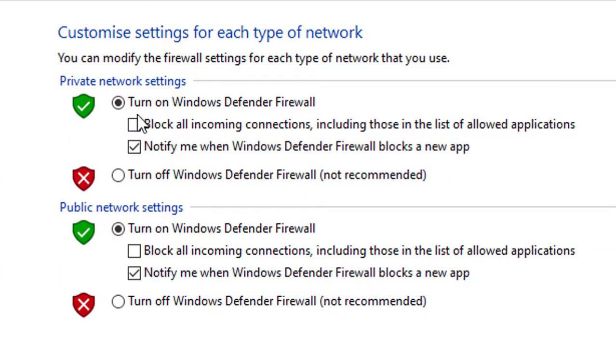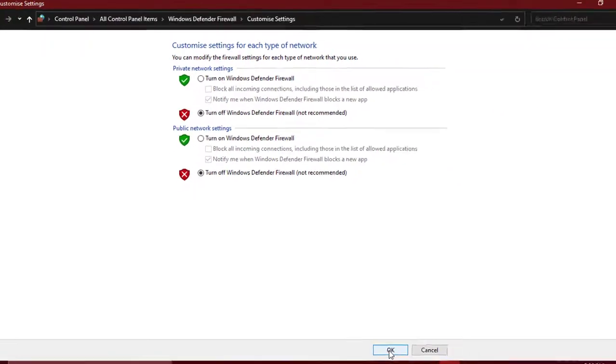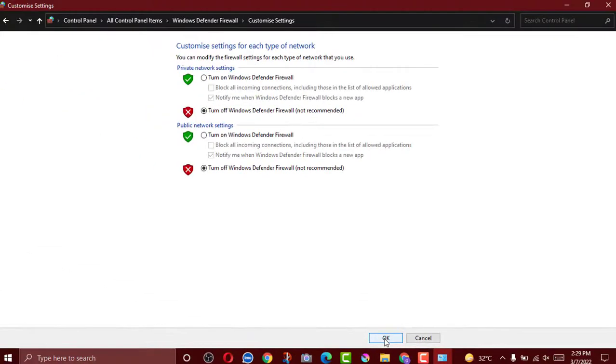Right now you can see my Defender is turned on. If I want to turn it off on a private network or a public network, I just have to choose this cross and then press OK. After doing that it will be done, but I'm not going to do that.